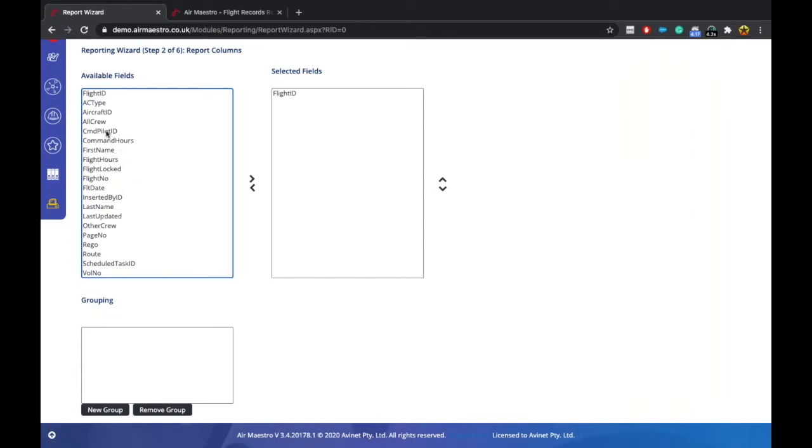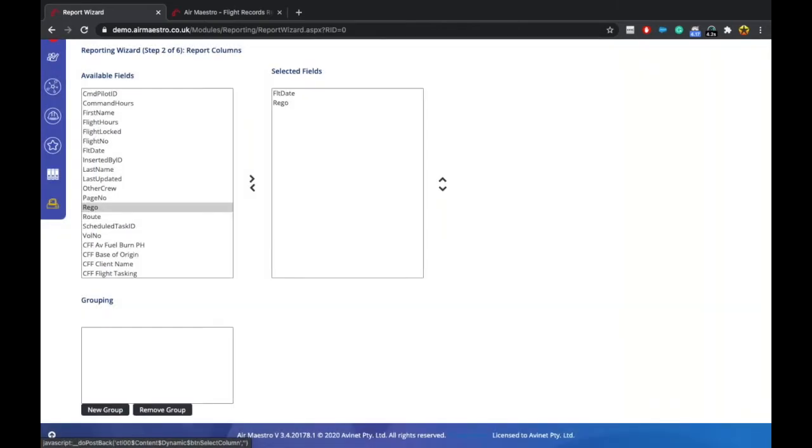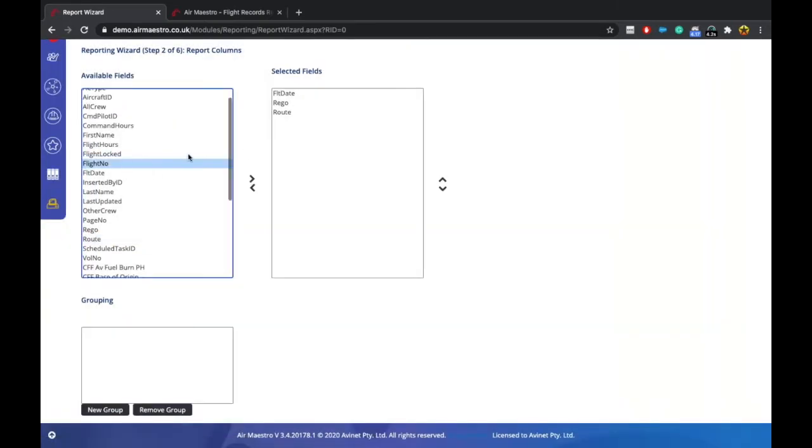One thing to note, you'll see that a few of these have ID as a suffix. ID is not generally going to mean much to you as someone viewing this report. It's a system identifier. In this case, it would just be a number. So rather than flight ID, we're going to identify a flight based on the date of the flight. So I'll bring in flight date, the registration, the route that was flown, and then flight number.